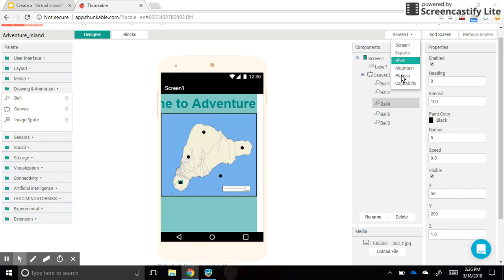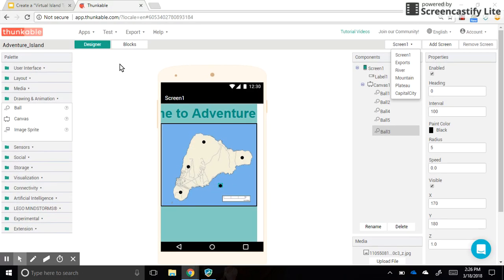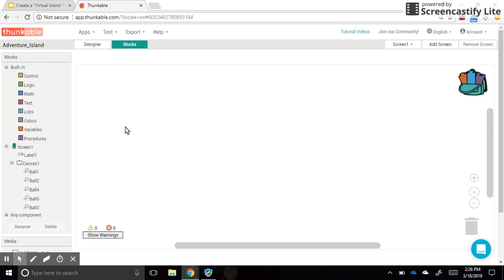So once that is done and you have all of your balls and all of your screens made that relate to them, what we need to do is code these particular balls to go to the new screens that you just made. So we're going to go into the blocks section of Thunkable. I want you to take a second with a partner or somebody sitting next to you and see if you can figure out how, when a particular ball is pressed, it opens a new page.